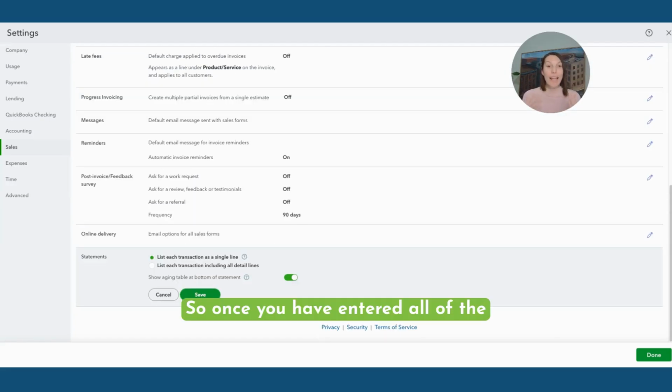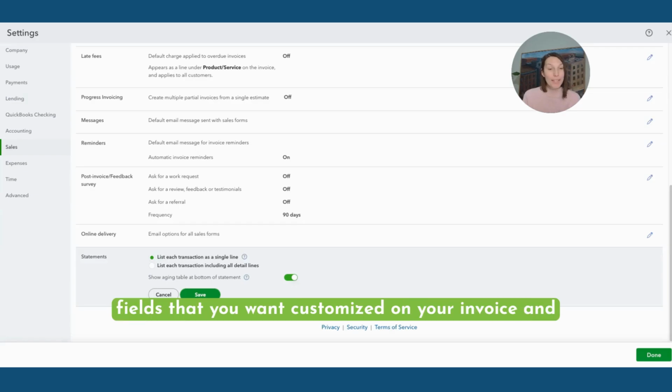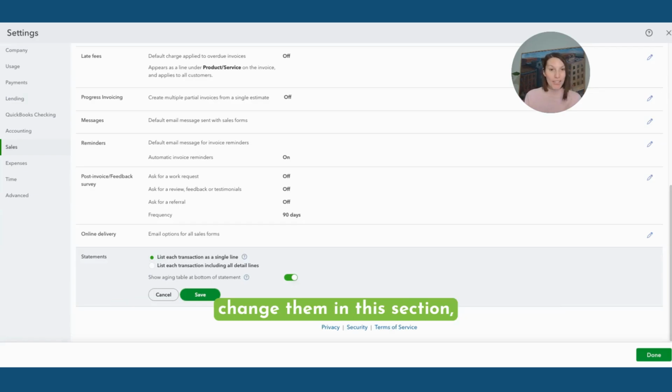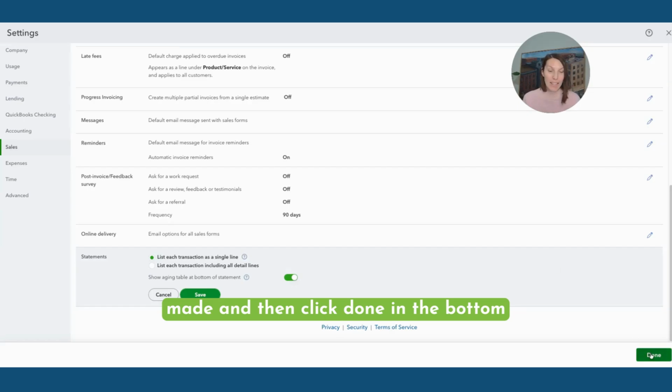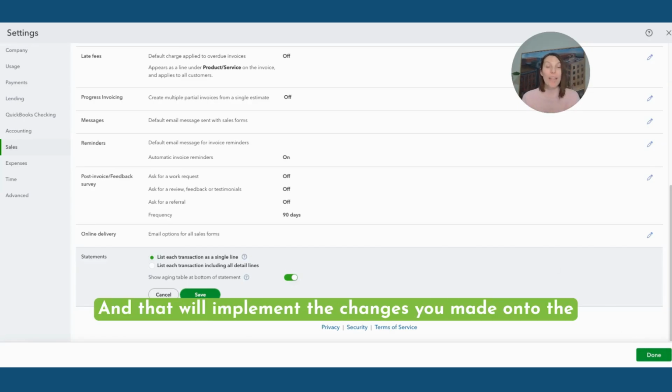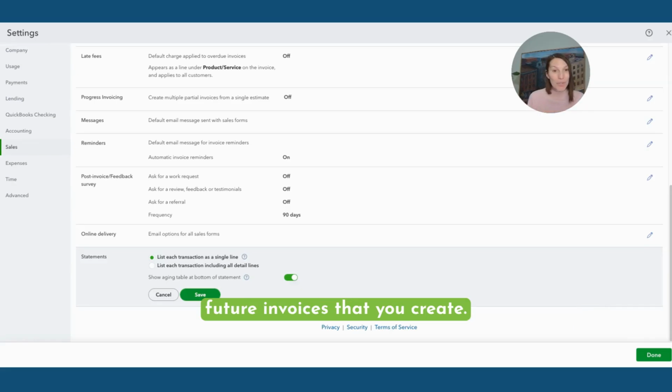So once you have entered all of the fields that you want customized on your invoice and changed them in this section, you do want to be sure to save the changes that you've made and then click Done in the bottom right-hand corner here. And that will implement the changes you made onto the future invoices that you create.